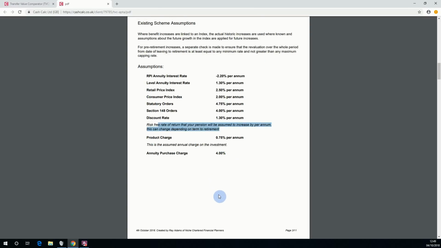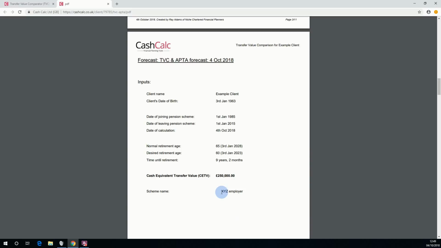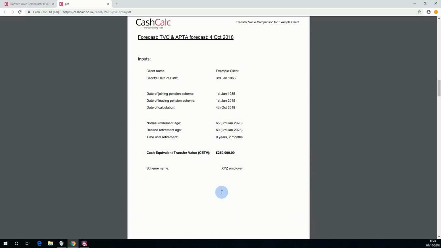There's the product charge and annuity charge below. Then some simple inputs, so the client hopefully will be able to look at this. It's not a complicated report. It does what it says on the tin.